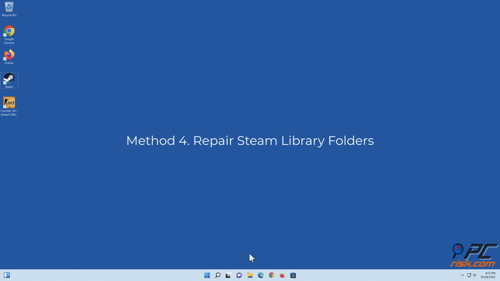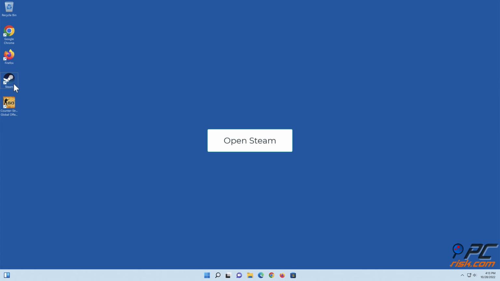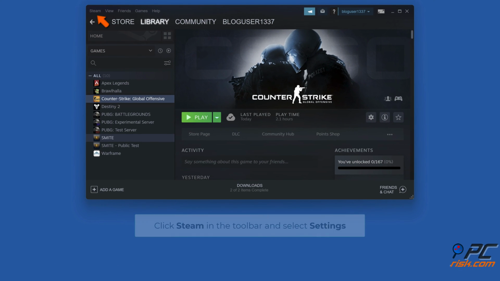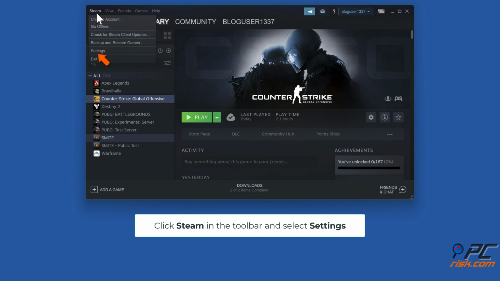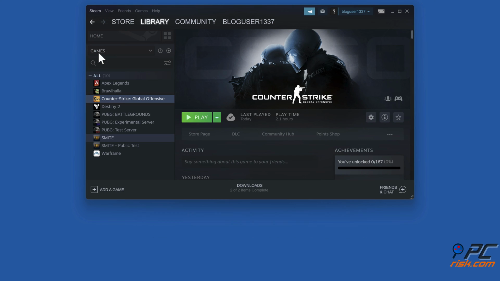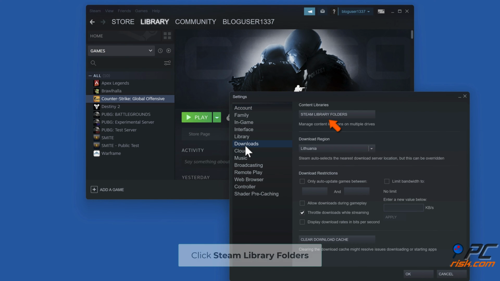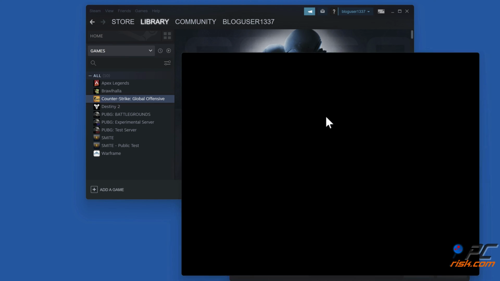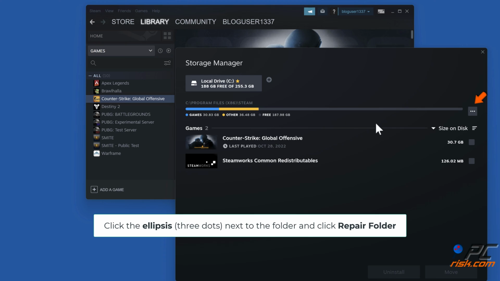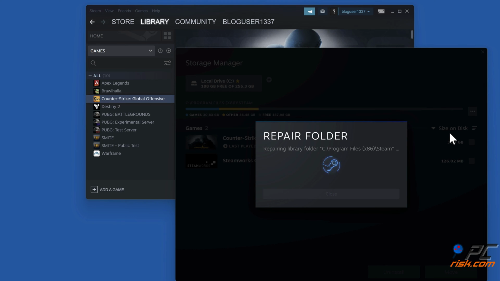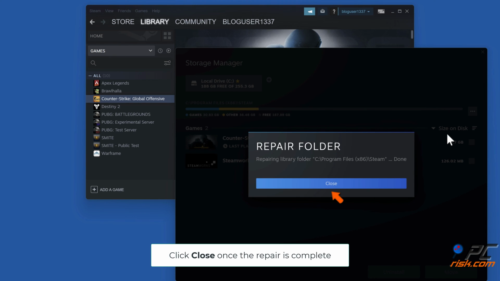Method 4. Repair Steam library folders. Open Steam. Click Steam in the toolbar and select Settings. Select Downloads in the left pane. Click Steam library folders. Click the ellipsis next to the folder and click Repair folder. Click Close once the repair is complete.